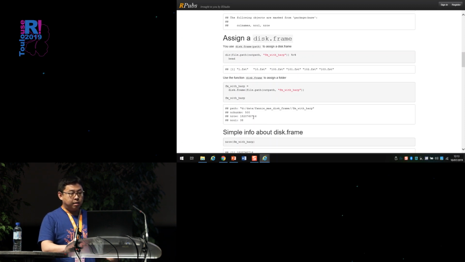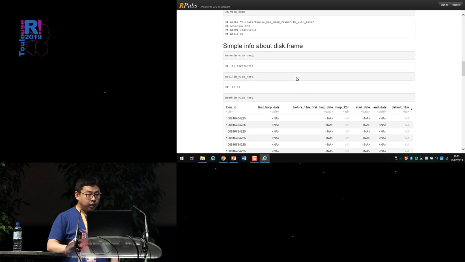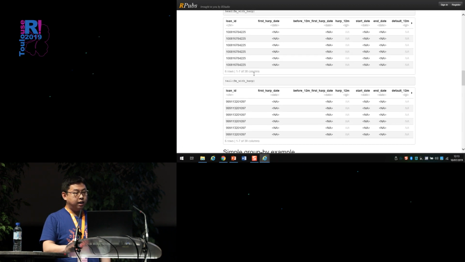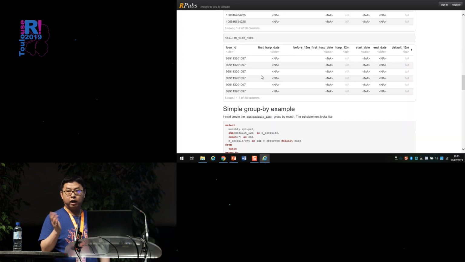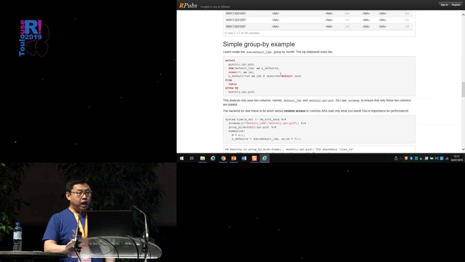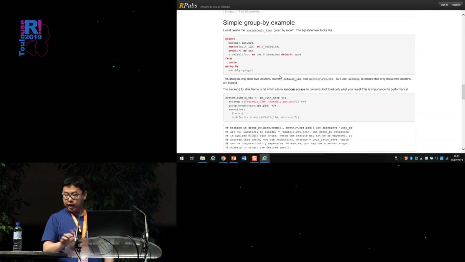And as you can see here, I'm manipulating about 1.8 billion data rows. This is from the Fannie Mae data set. And I've implemented simple functions like nrow, ncol. You can look at the head, tail of a disk.frame, just like you would any data frame. And what I really want to talk about really quickly is a simple group by example.